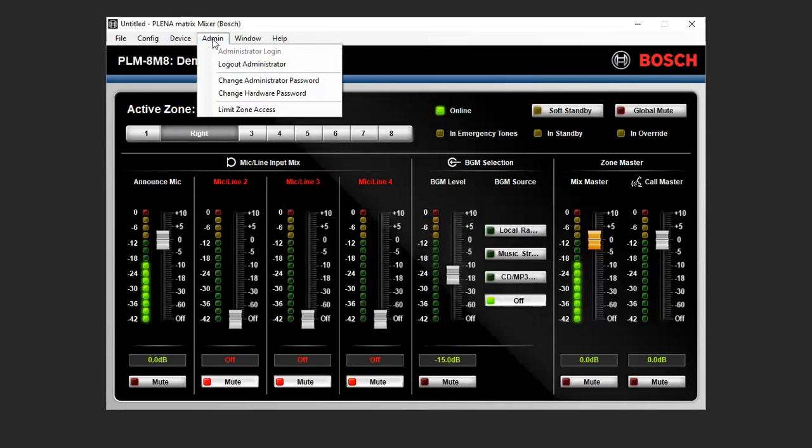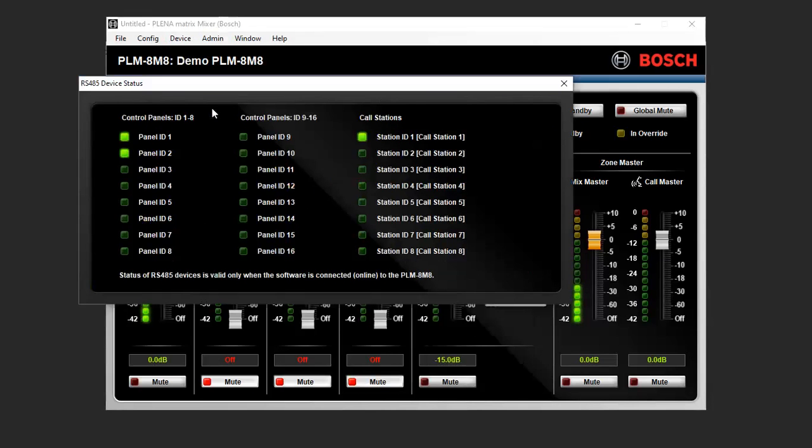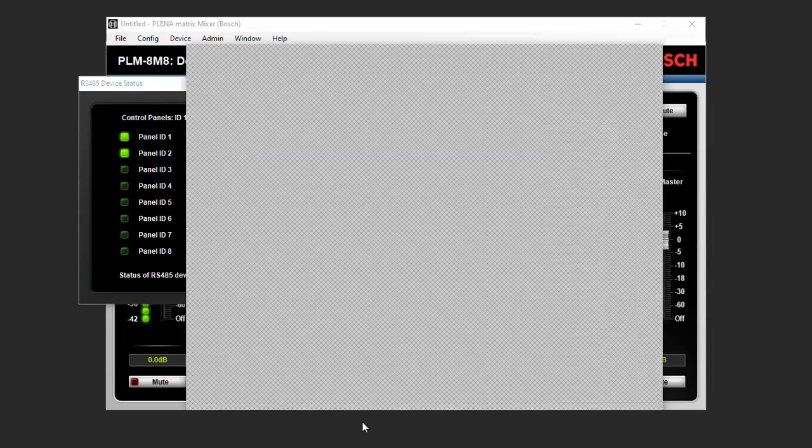To look at what is connected in the system, we'll go ahead and look at the RS485 status. And we can see here that I've got 2 different control panels that are live. I've got one with ID 1 and one with ID 2. If you were to look into the programming guide, you'd see that I've got it as the line input or BGM source selections for zone 1 and line selection source BGM for zone 2, which is ID 1 and ID 2.